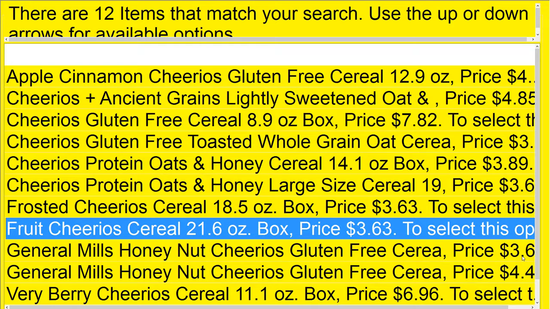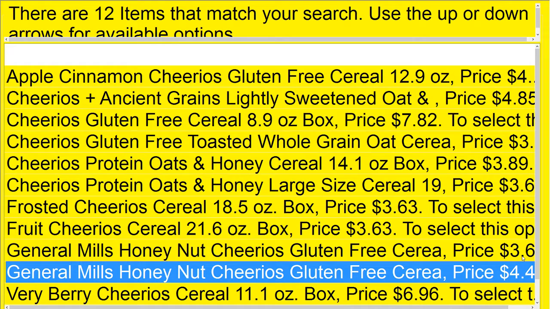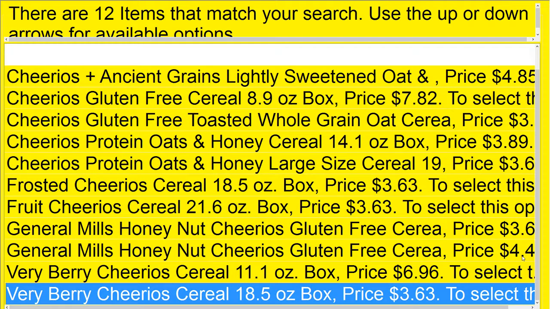Hitting my arrow key, I have Fruit Cheerios, General Mills, Honey Nut Cheerios, Very Berry Cheerios. So a lot of choices here, not many, 12, but a lot of the ones that are just core and specific to the Cheerios brand, making it easy for you to quickly add Cheerios to your shopping cart.